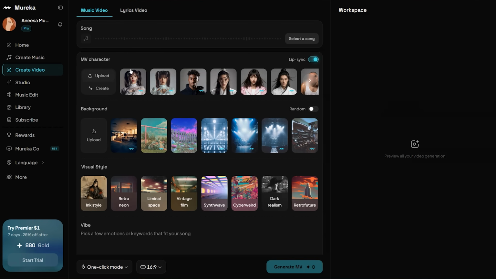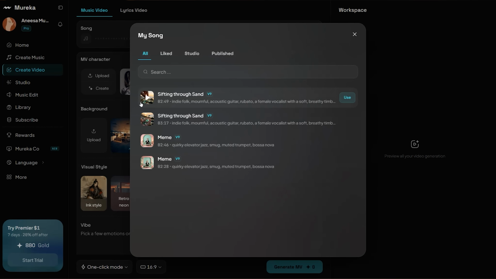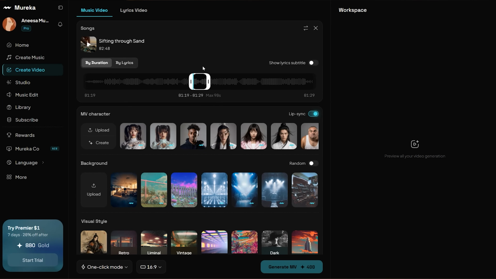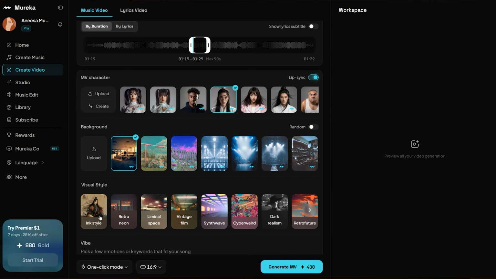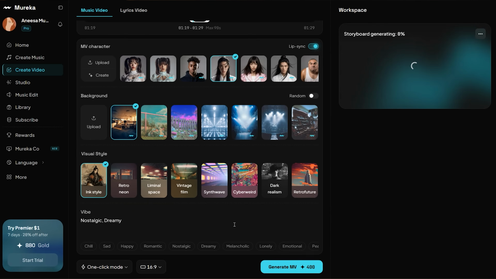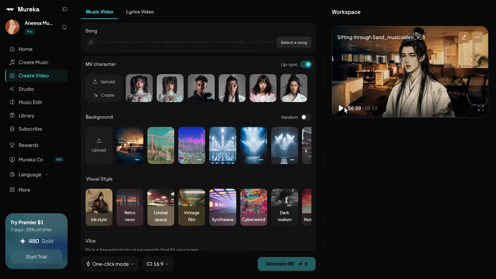But it doesn't stop there, because if you don't even have a video ready, Mureka still has something new, and I actually enjoyed it the most. You can create the video itself inside the platform. And this part feels kind of wild. You select a song from your library or upload your own track, and then you choose a character, background, and visual style. After that, you just describe the scene you want, and it generates a video that matches the music. So now you're not just making songs anymore. You're building full music content from scratch.